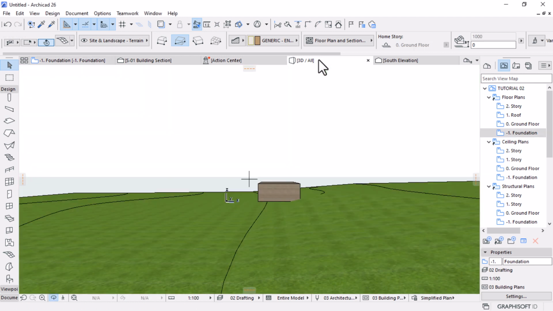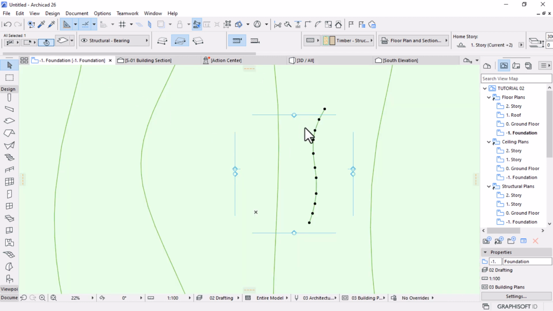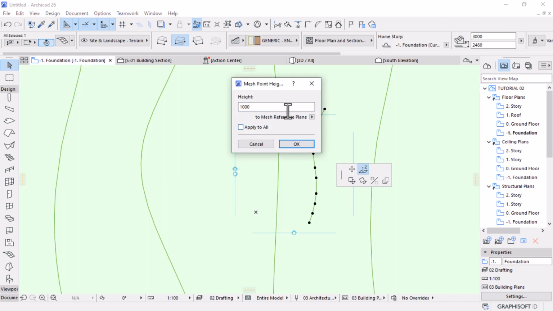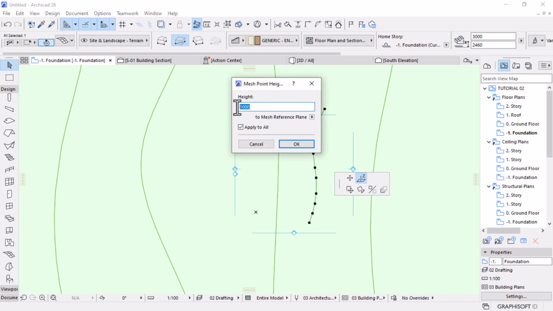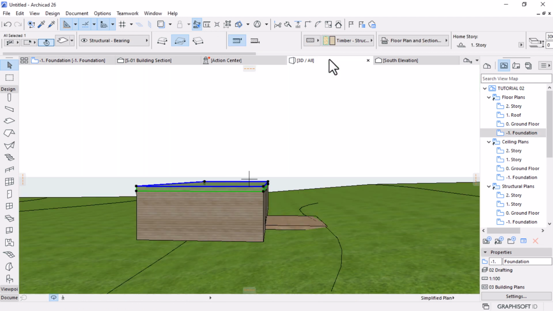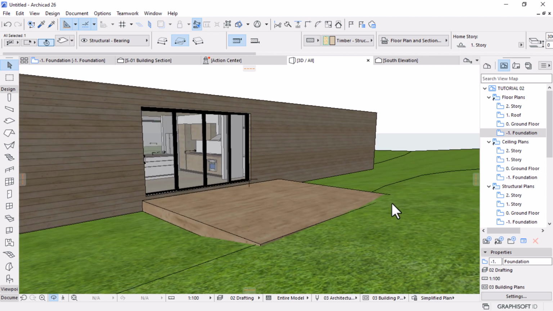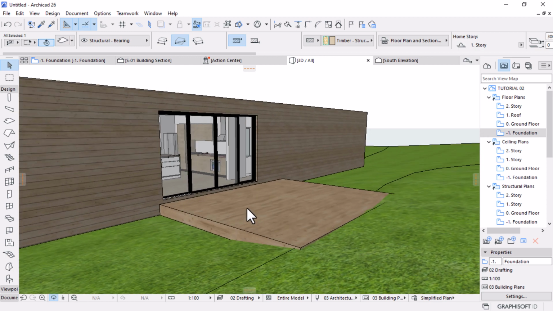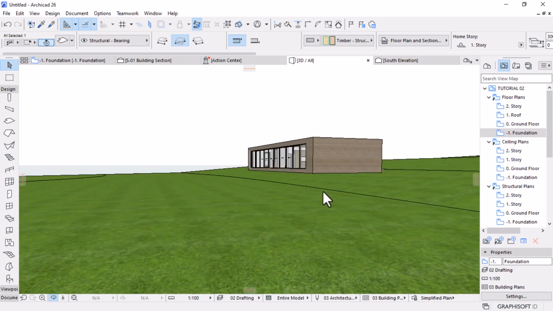Let's check on, go back again, drop it a little bit, maybe by 500. Apply all by 500. Okay, let's see, should be right now. Yeah, so now you see you have a good connection between your deck and your mesh. That's how basically you can use cut and fill method.